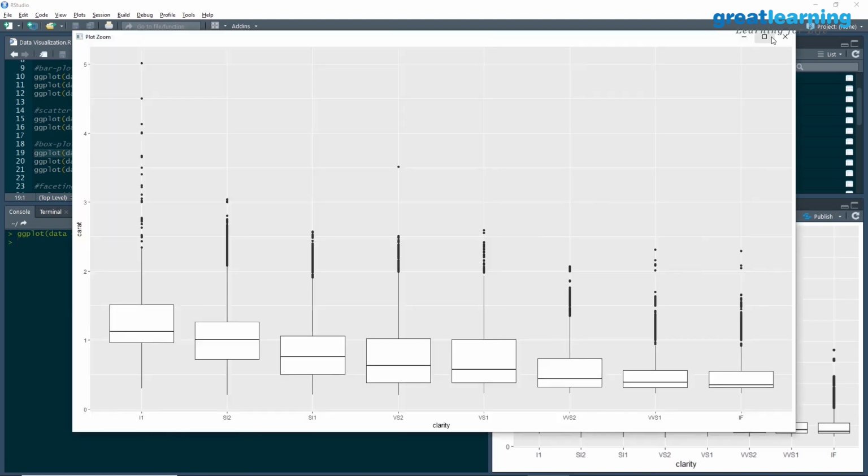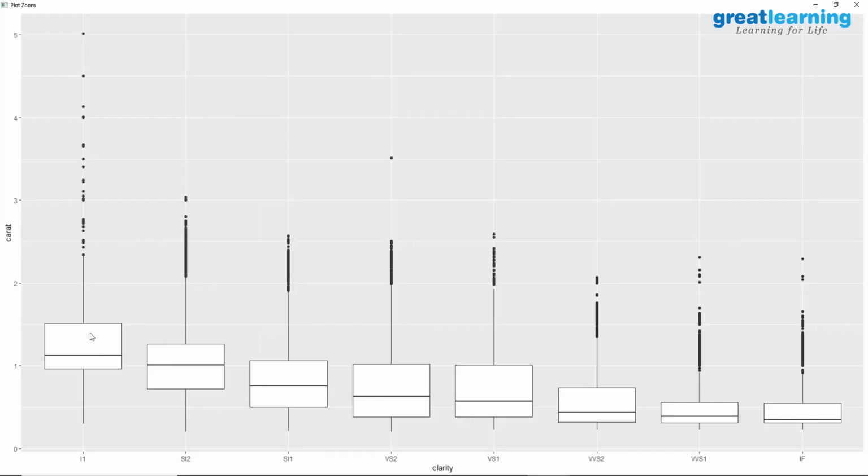So let me zoom this. So this is how a box plot looks. Now let me explain these three lines over here. So this is the median line or the 50th percentile line. This is the 25th percentile line and this is the 75th percentile line. So this median line tells you that if the clarity of the diamond is I1, then the carat value would be somewhere around 1.1 or 1.2. Similarly, if we take this particular box plot over here, this tells you that if the clarity of the diamond is IF, then the median carat value would be somewhere around 0.7 or 0.6.